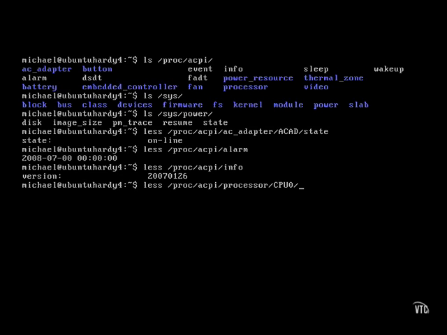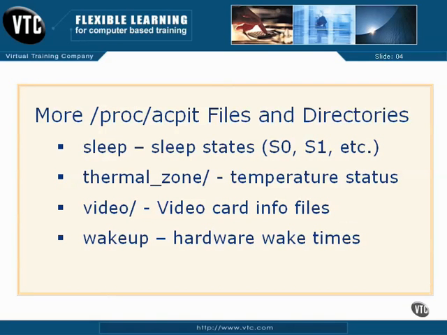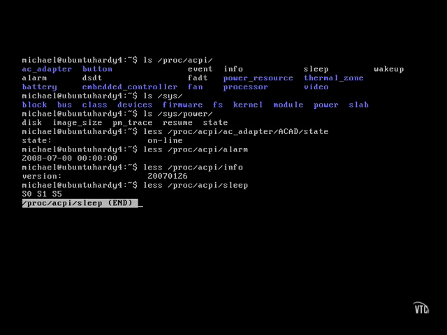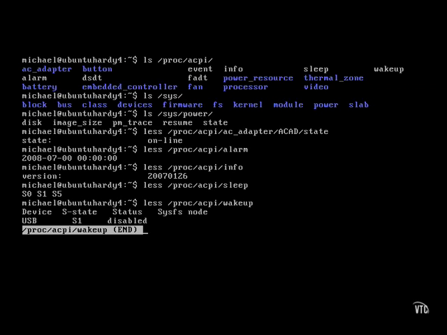The sleep file includes sleep states, which I've discussed in another video. In the thermal_zone subdirectory, you'll be able to find information on the system temperature. In the video subdirectory, if you have a graphics card that supports it, you'll get more information about video card information files. The wakeup file gives you information about hardware which can be configured to wake the local system.